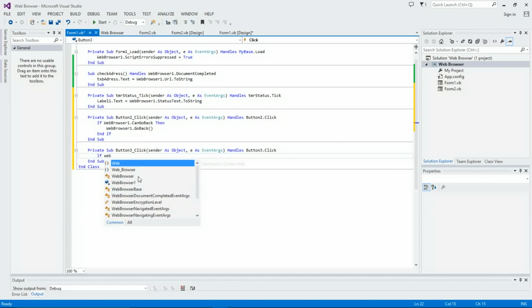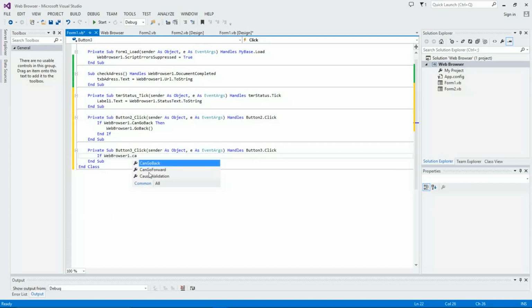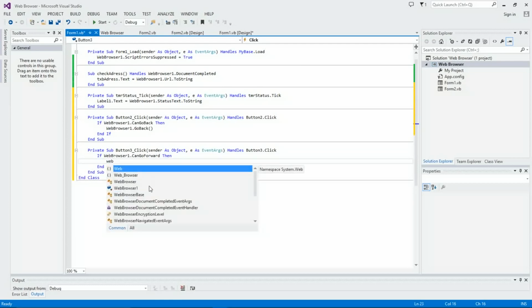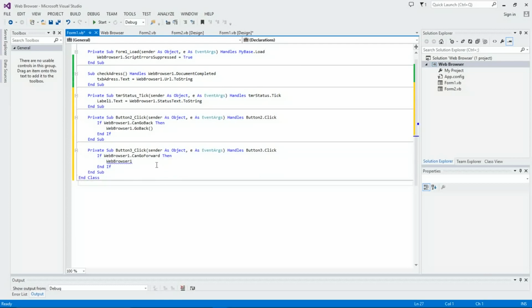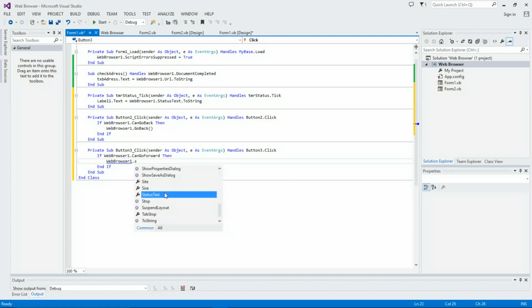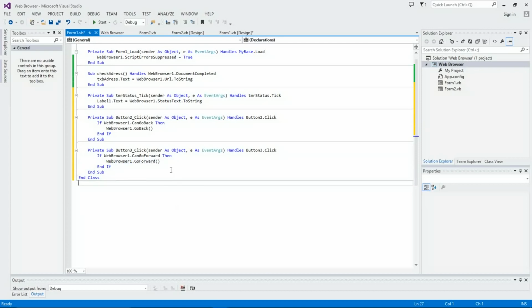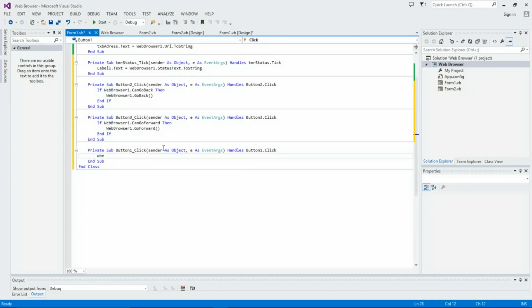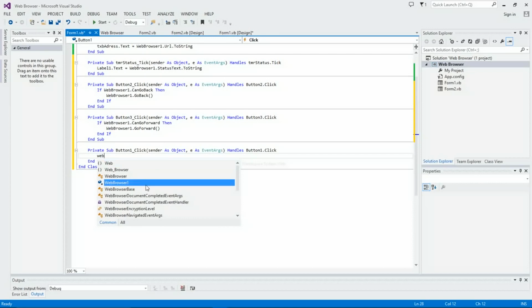We're basically going to do the same thing for this, except it's going to be if web browser 1 can go forward, then we're going to do web browser 1 dot go forward. It's pretty straightforward. That way, once again, it'll check to make sure that you were already on a web page, whether it was in front or behind, and that way it doesn't waste its time trying to go back when it can't. Alright, so now we want to do the refresh. This one's actually really easy. It's just web browser 1 dot refresh.